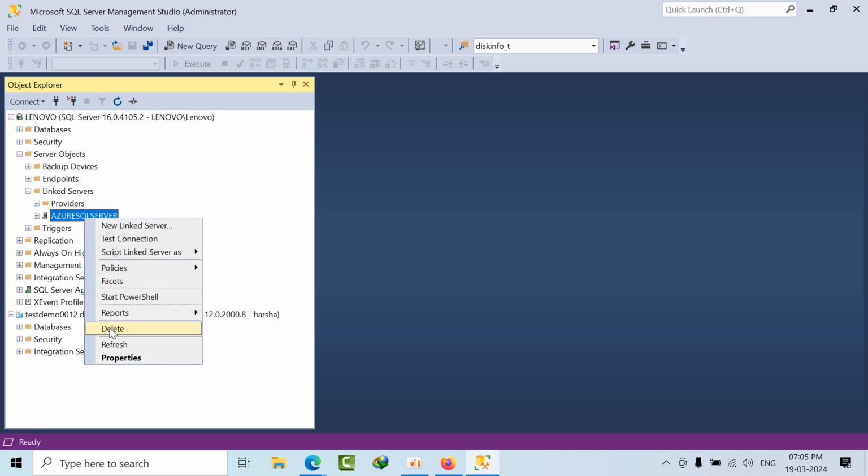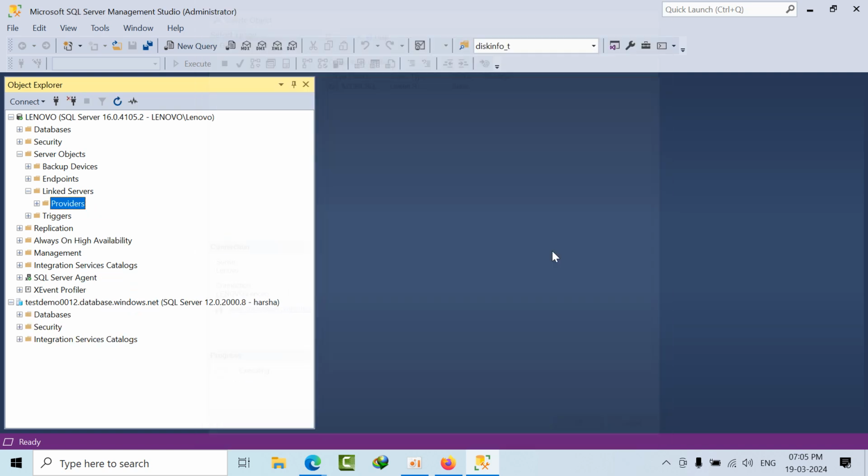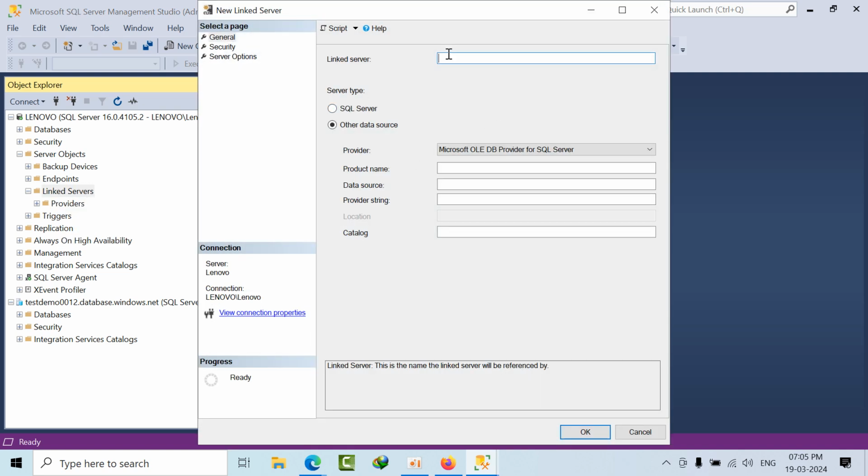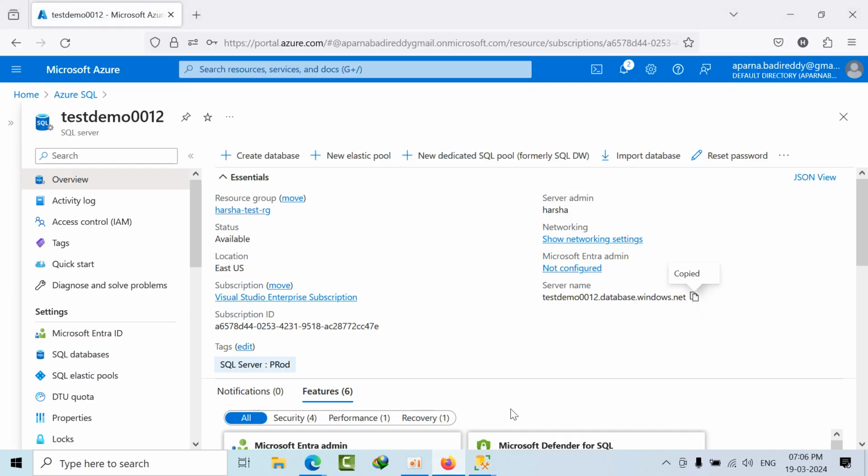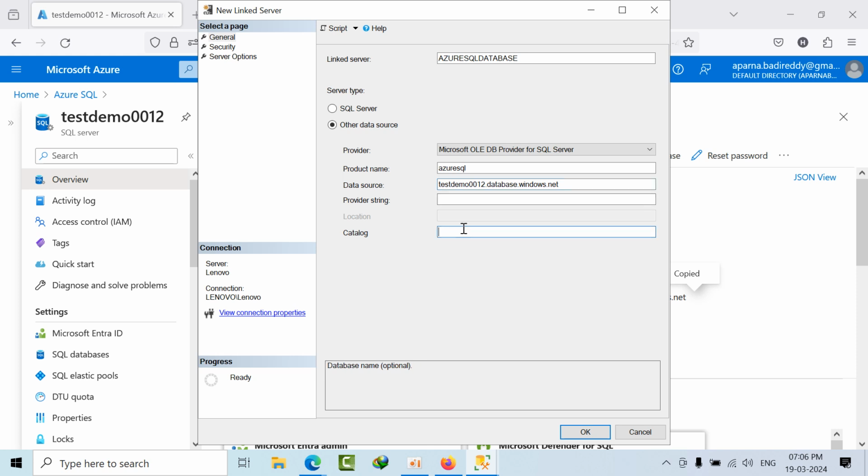Now I will remove the old one, since I am facing the issue. Right click on that, new. Here type any name, Azure SQL database. Keep the old DB server, and your name can be anything. For the data source, the SQL server name. For example, we are connecting directly to the master. If you are trying to connect to the master, then there is no need to mention any database name. If you want to connect to any particular database, then you have to mention those databases here.